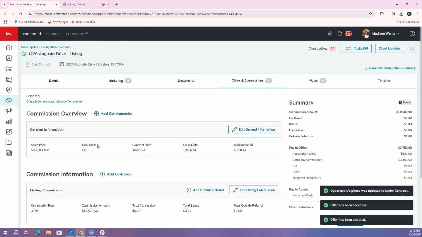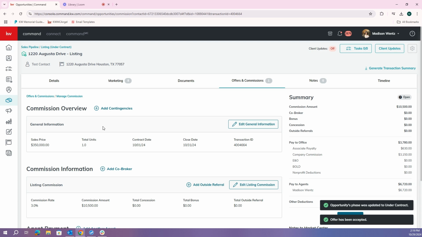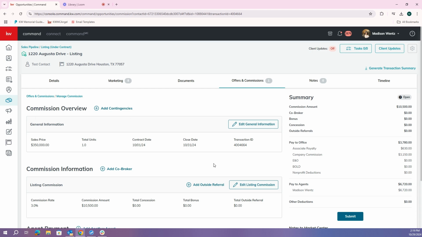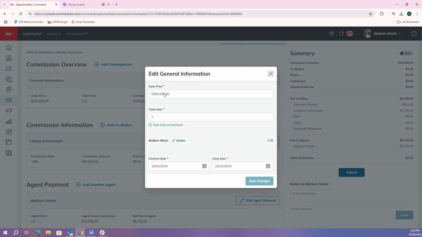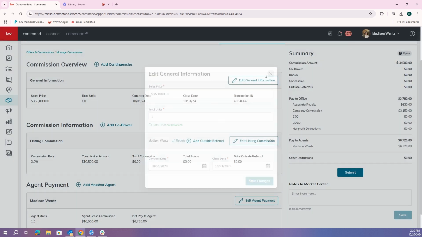Okay, so once you have accepted the offer, it pulls you to the commissions tab. So this page is where you're going to see all the numbers, everything commission related. So at the very top, it'll show you the sales price, the units, the contract date, the close date, and all of this can be edited if you need to. Just click the little pencil, can change any of that information.